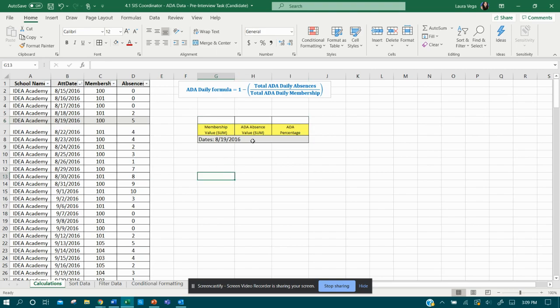Okay, so today I'm going to be showing you how to use the ADA daily formula so that you can figure out the exact ADA percentage. We're going to go ahead and do this in 3 different ways. The first way that I'm going to show you is how to figure this out for a specific date.